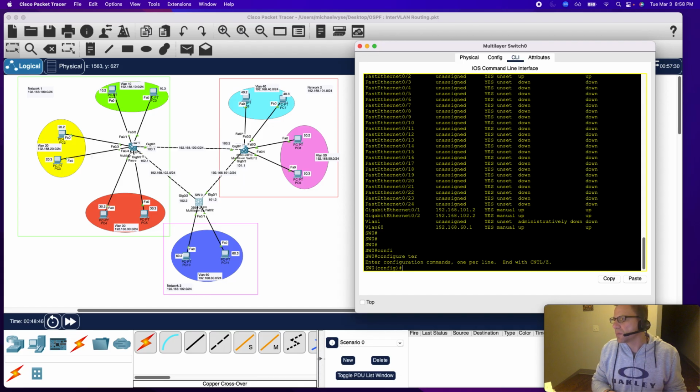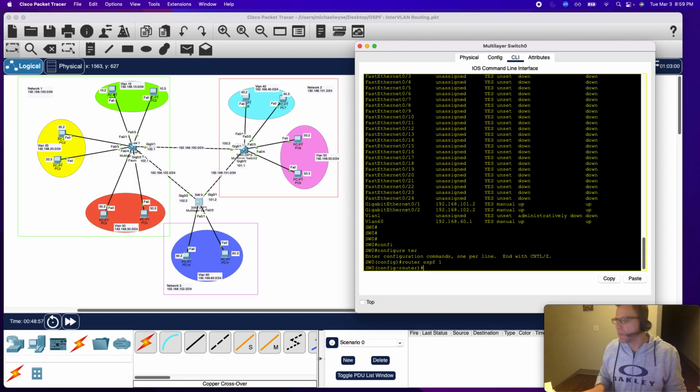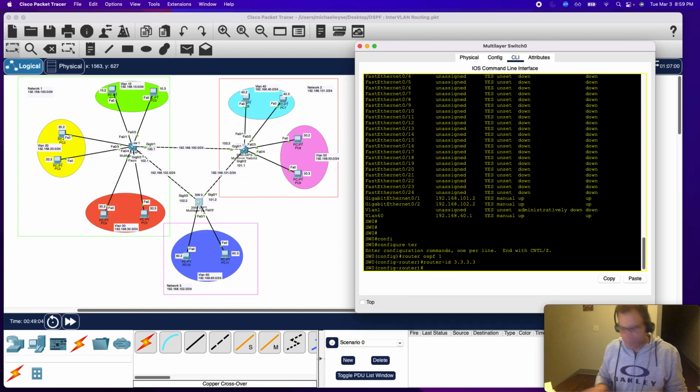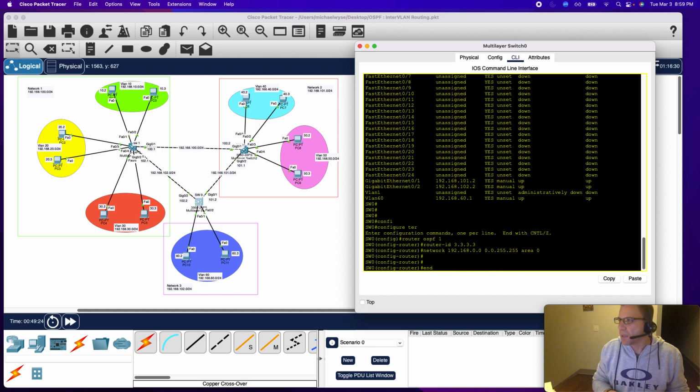Configure terminal. Let's go router OSPF 1. We'll just give this one a router ID of 3.3.3. We're going to use that same network, 192.168.0.0, wildcard mask for the /16, and this is also going to be area 0. Okay, end.